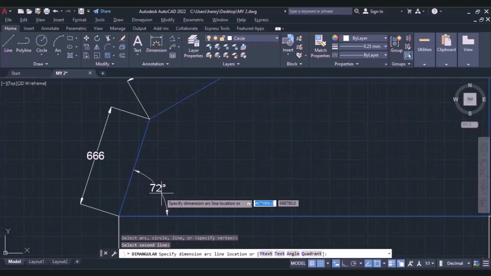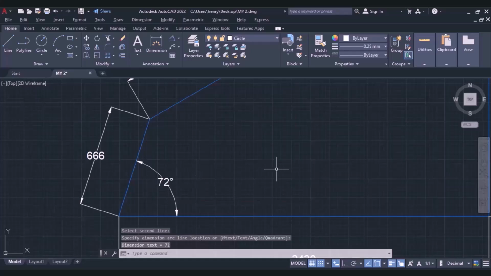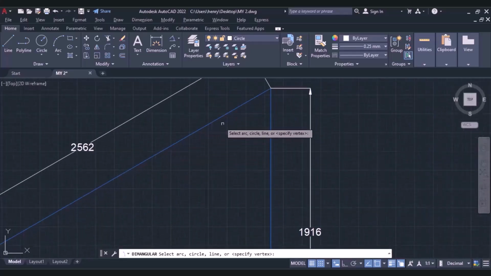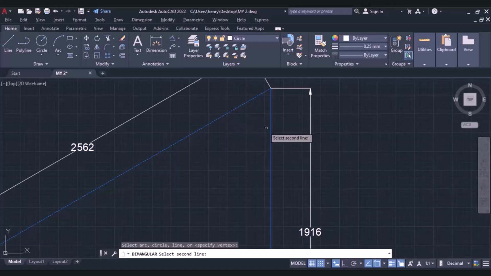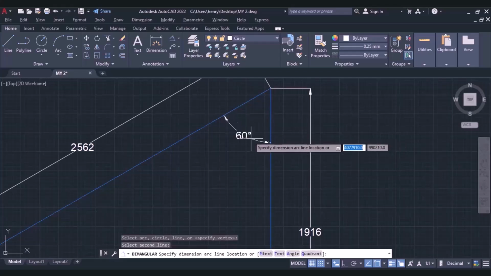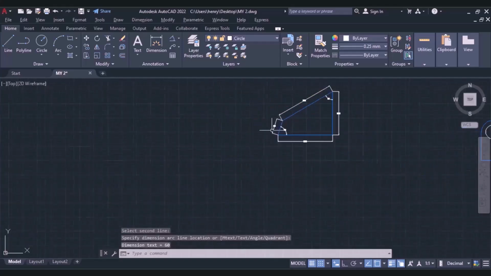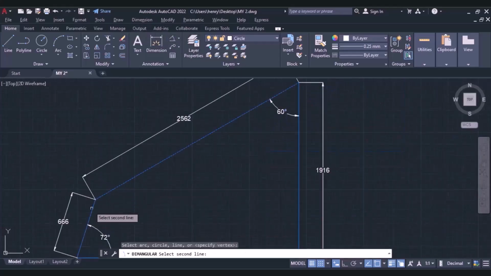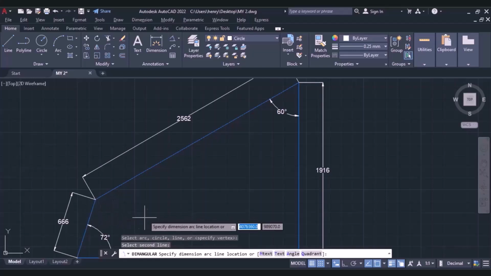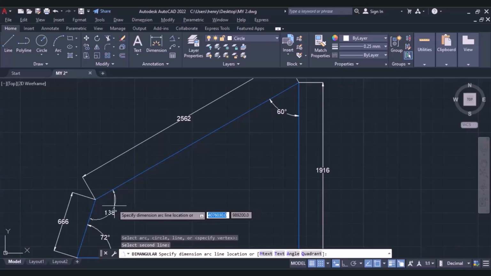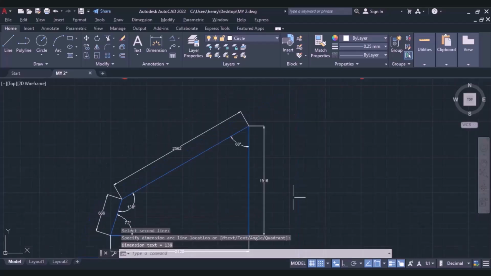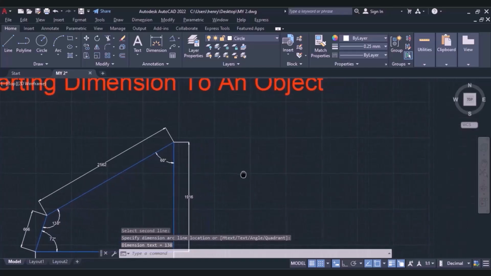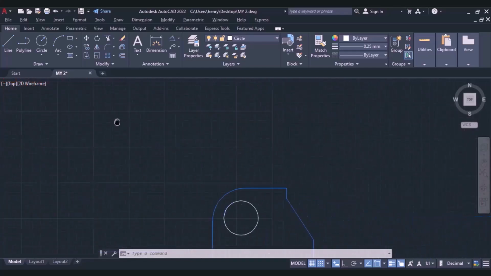Okay, notice how my angle pops up, which is the angle 72 degrees. I'll select my first object and then my second object. Okay, it's 60 degrees. And lastly, I'll do for this part, I'll select my first object and then my second object. You can see I can stretch it and position it to whatever point I want. So I'll just release it over here. Okay, so let's move to the next example of this exercise.